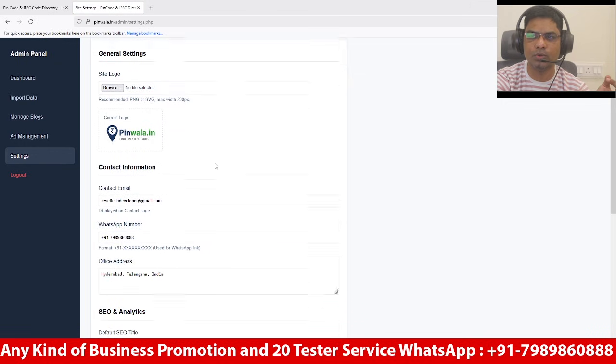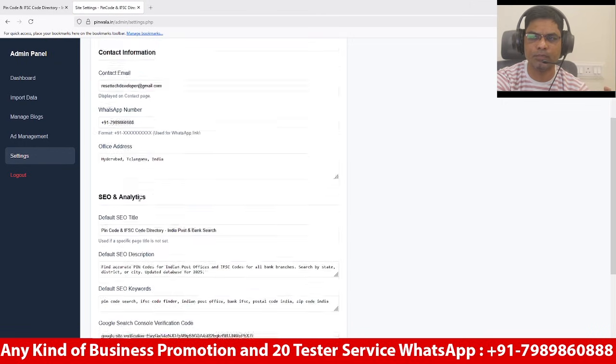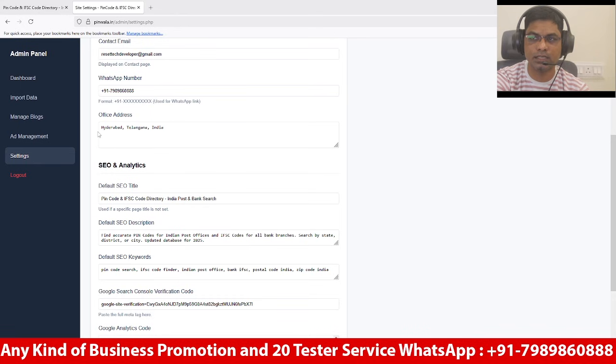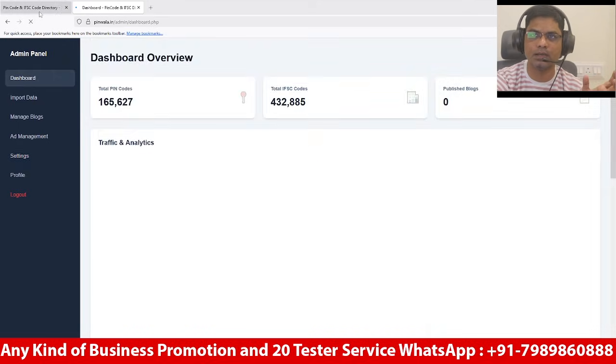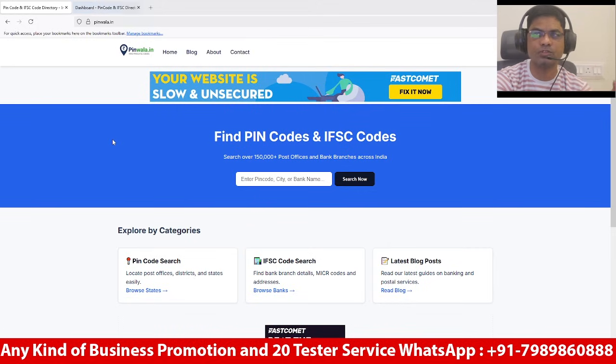You can upload the logo, your contact information, mobile number and address also, and the default SEO keywords. You can also add the Google Analytics code and Google Search verification code here only. So I made it completely easy for you, so you can identify each and everything very easily. It's a completely SEO website, so whatever blogs or content you see has been made SEO-friendly. The sitemap has also been added here. You no need to add more sitemaps, you just need to take the code.